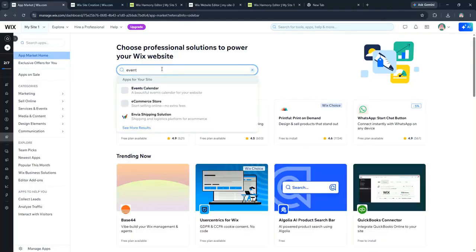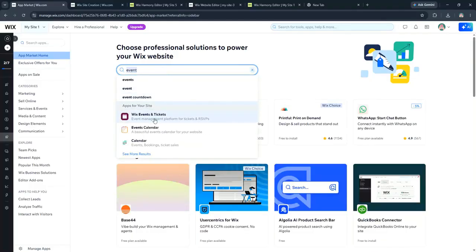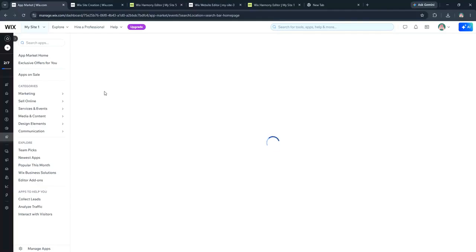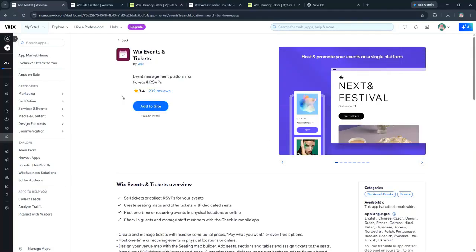After it's added, go back to your dashboard and click on Wix Events in your list of apps to start setting up your event. You'll see an option to create new event. Click on that to get started. Here, you can enter all the details about your event like the event name, date, time, and location. You can also add a description to let attendees know what to expect.